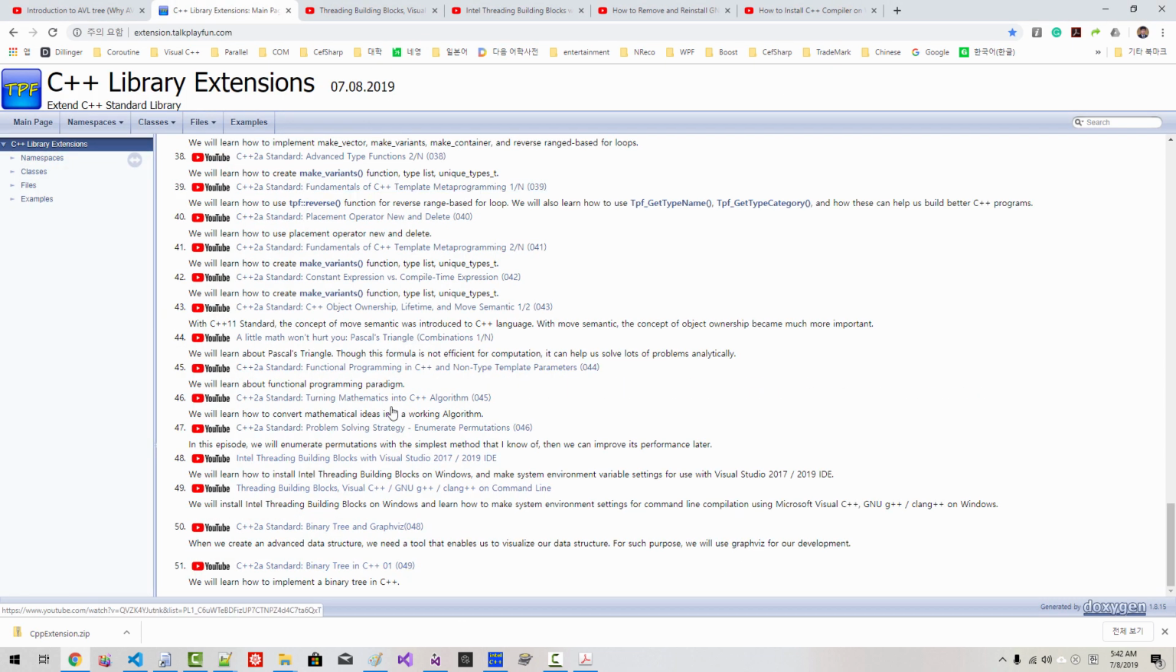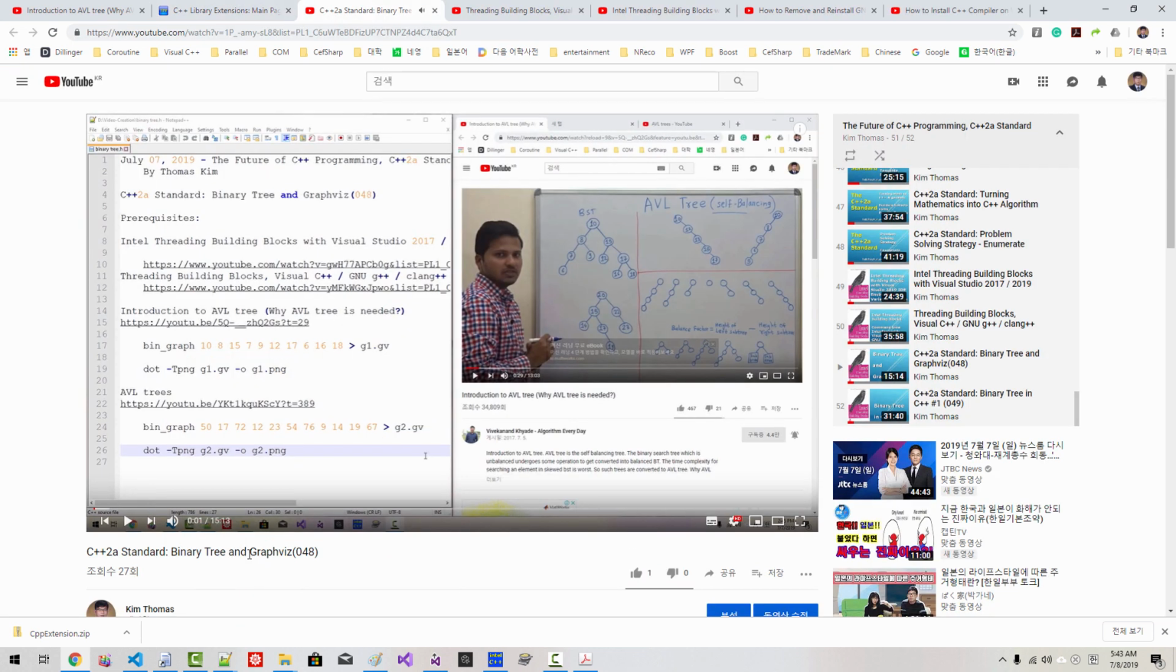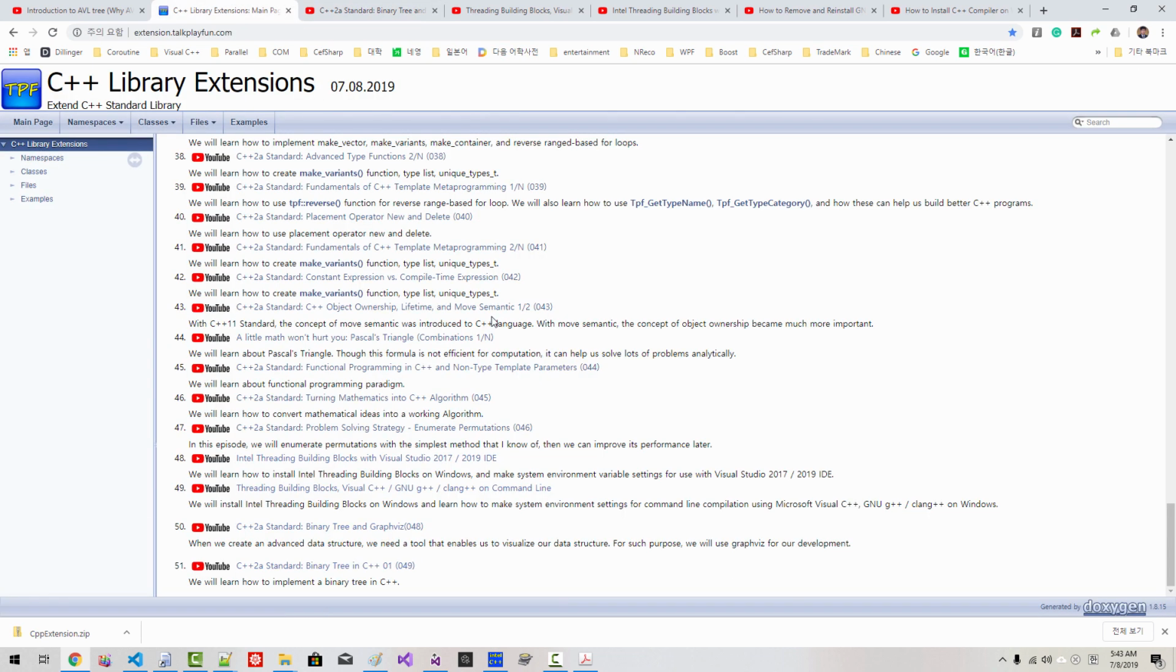Then, in our previous episode, episode 48, we installed Graphviz. If you don't install Graphviz, you cannot generate graphic representation of binary tree. In our future episode, we will learn more advanced technique related with binary trees. And eventually, we will learn AVL binary tree, and we will also learn generalized trees. We will learn more and more advanced techniques in future episodes.